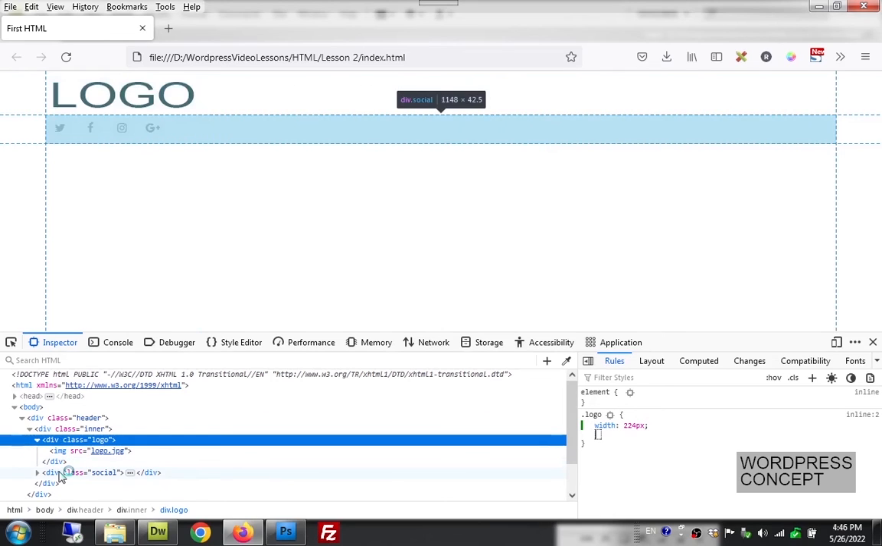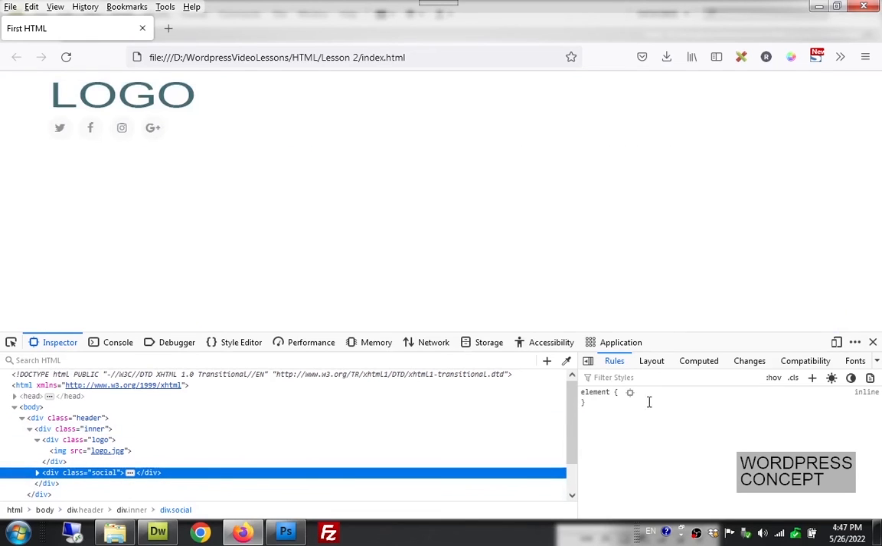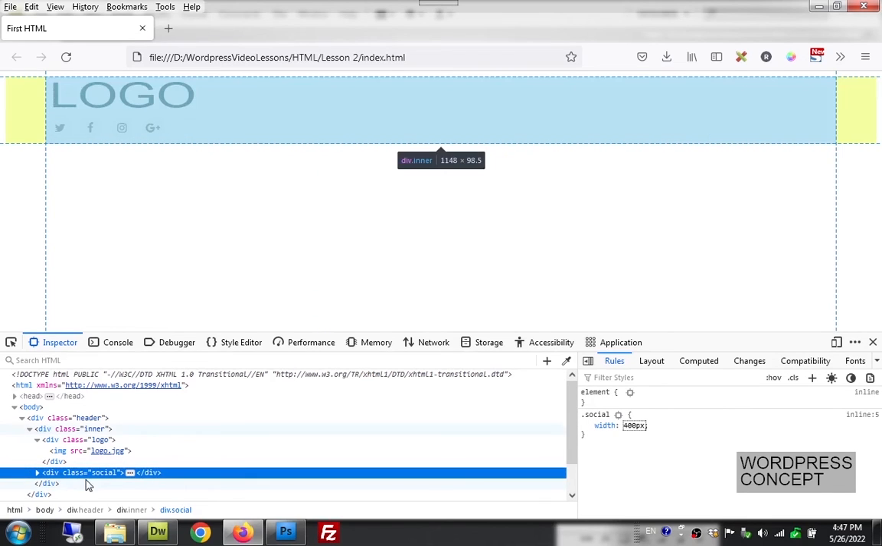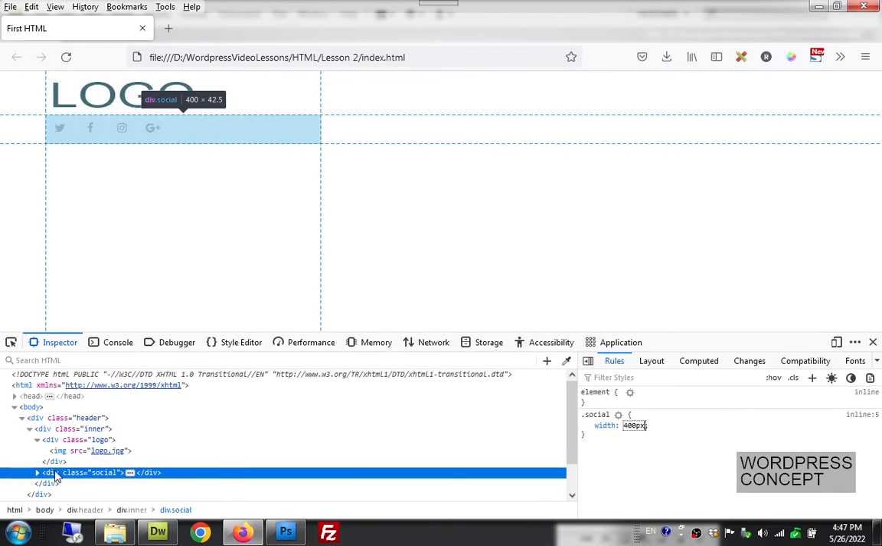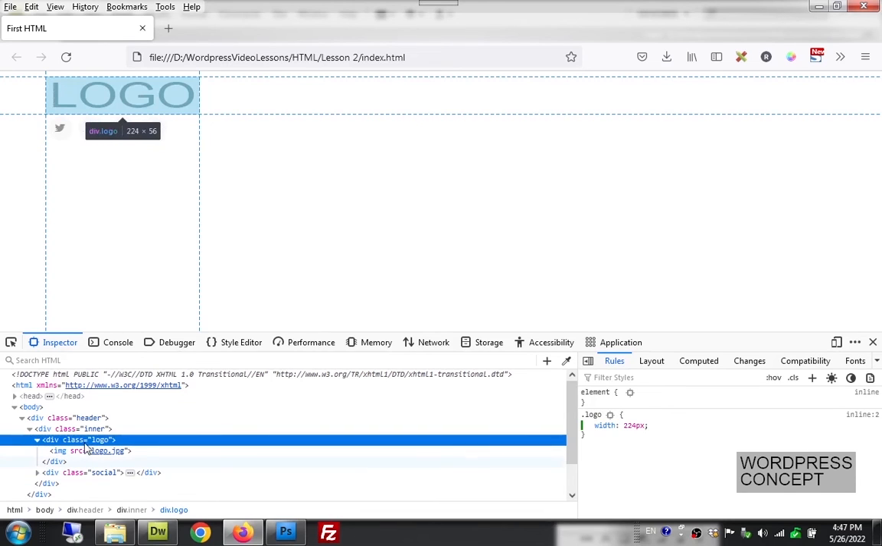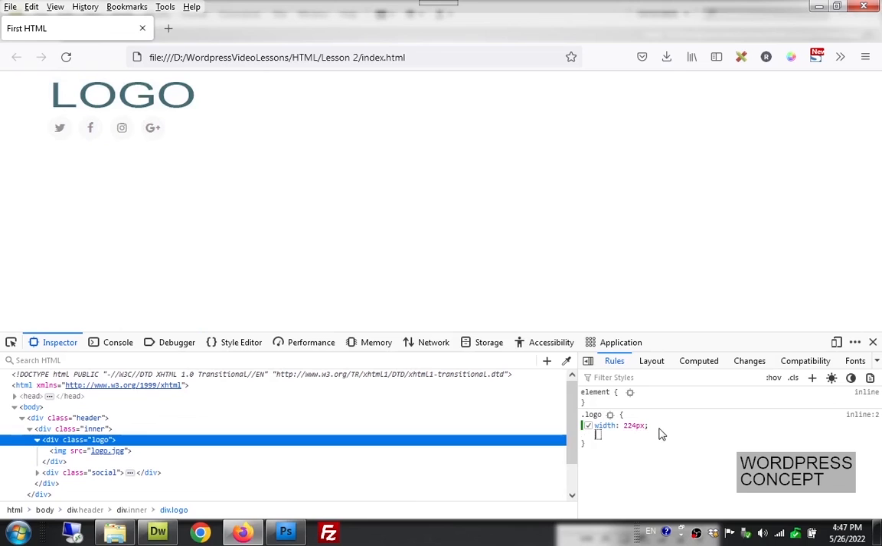Now for the social media, it's also going full width. I need to restrict it to some point, so I'll set width 400 px. Now the social media div is also 400 px. Now I want one div on the left side and the other div on the right side. So to do that, I will click on logo and I will say float left.